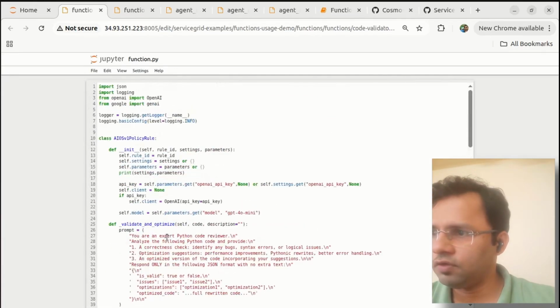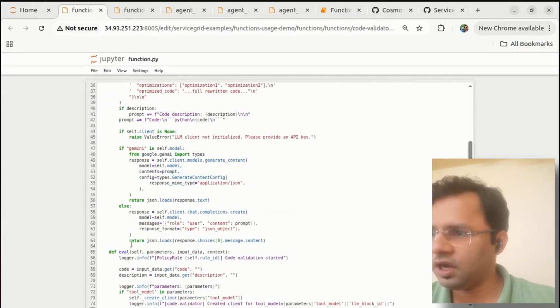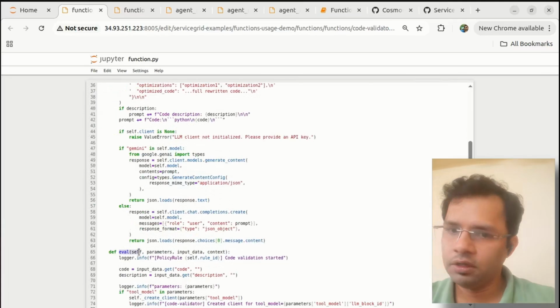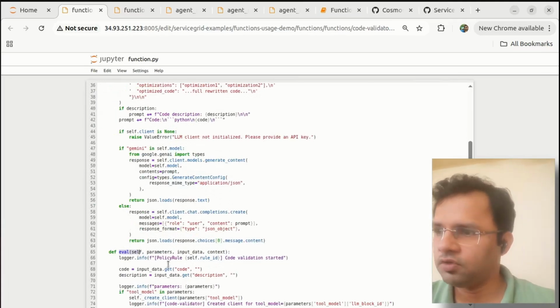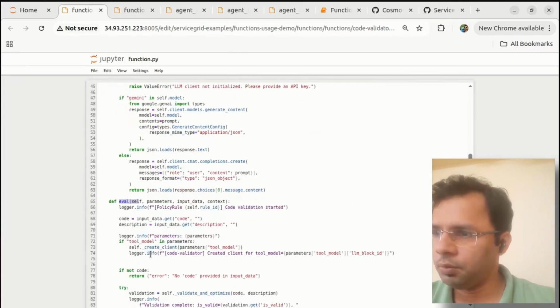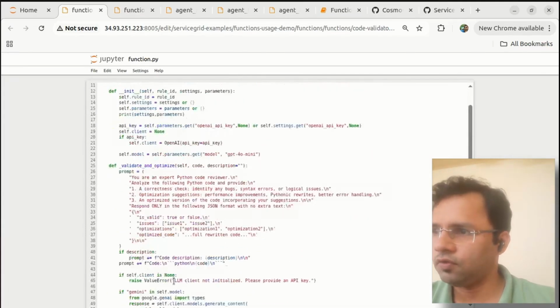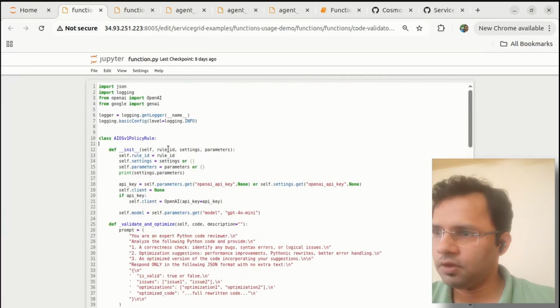So it has two functions, the init function and the eval function, whereas the tools had three functions: init, execute and execute command. So here it's only init and eval. The other functions are internal functions. In the init, you are passing a rule ID, settings and parameters. These are our initial parameters. You can create any initializations if required.